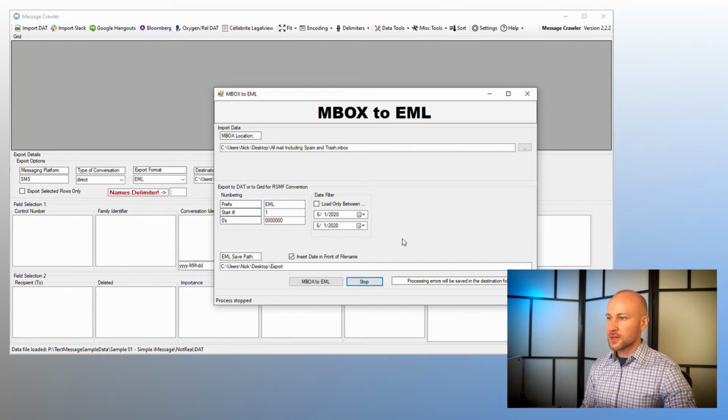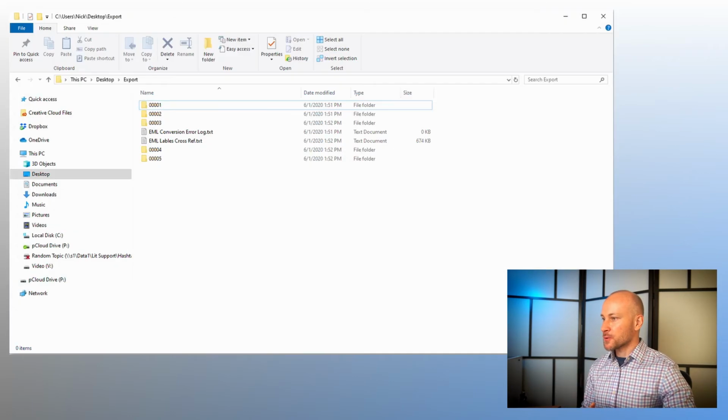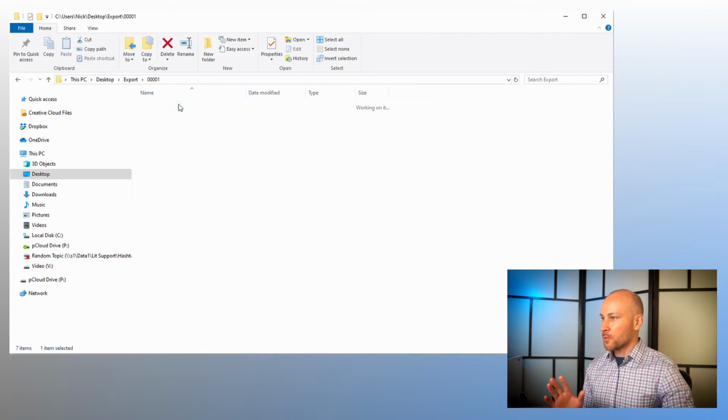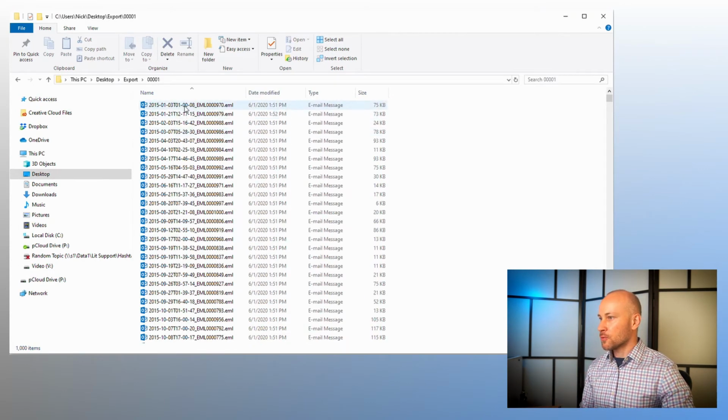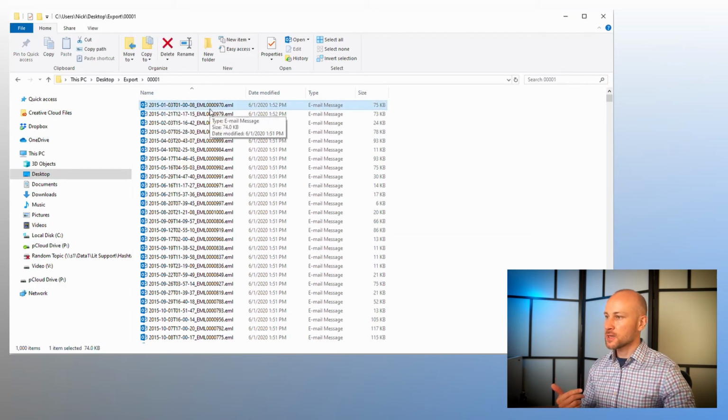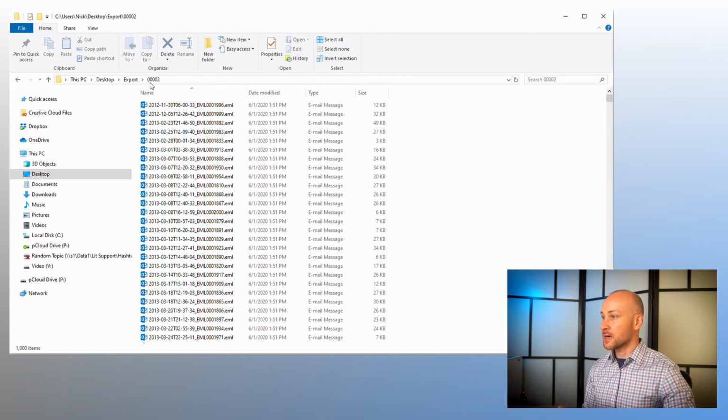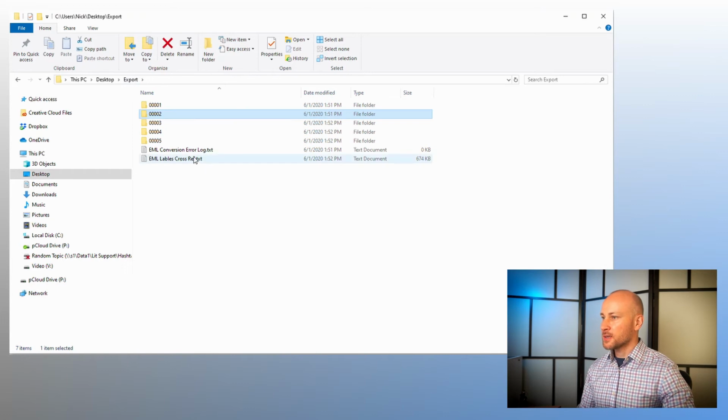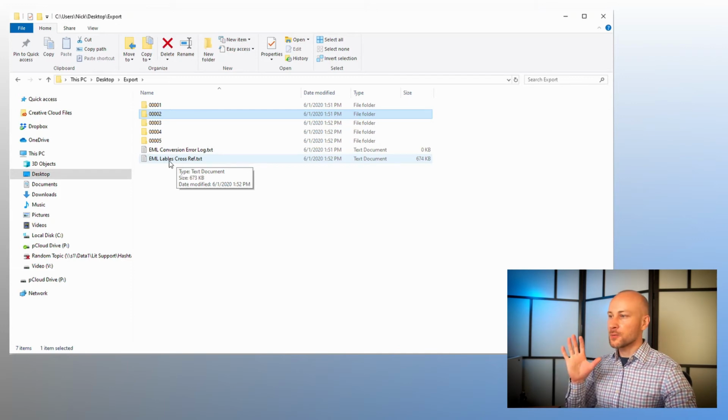Now the next thing that's going to happen when we convert is we are going to get a cross-reference file. So we have our folder here with our dates and a doc ID that we assigned. So we see these are the EML files, and we have folders. They are foldered by 1,000 items. And the next thing we have is our EML labels cross-reference file. And this is probably the biggest reason to use this tool. Let me open this file.